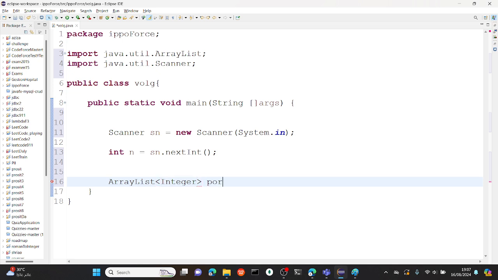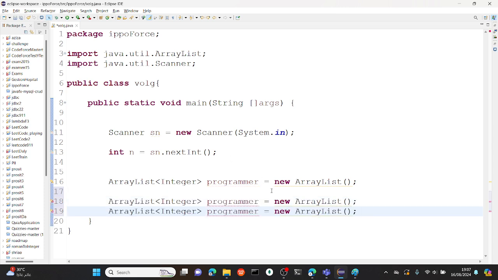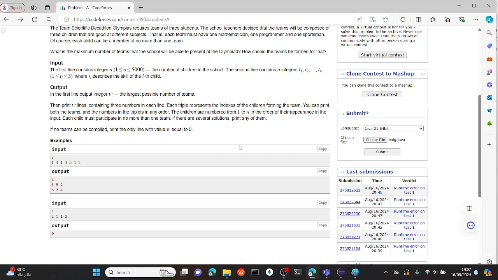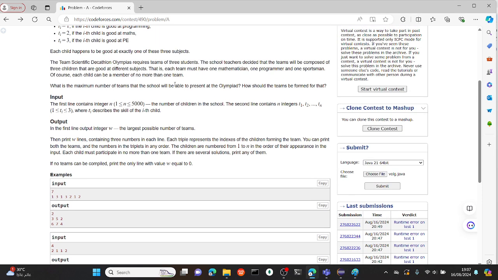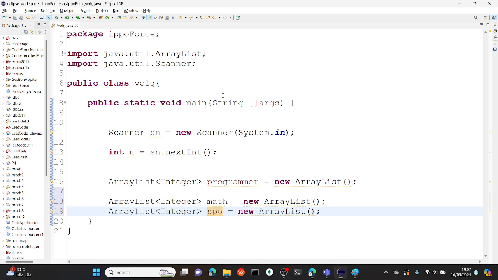We convert programmer equals new ArrayList. Okay, we just copy this again and this again. So the second is math, and the third is sports, for physical education. I'll just call it sportE.